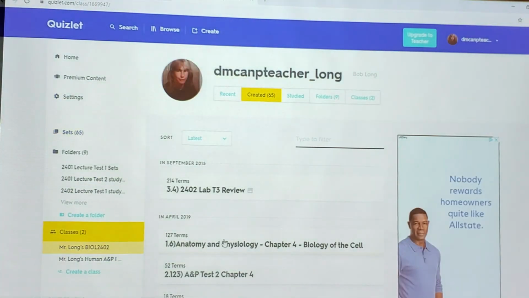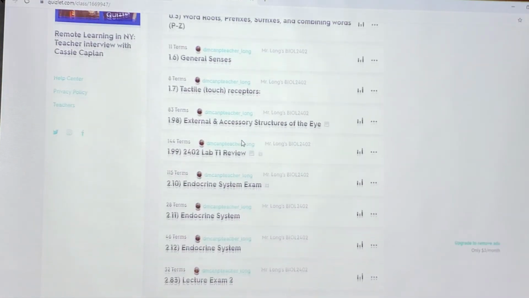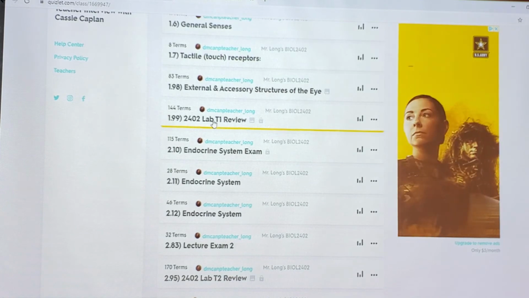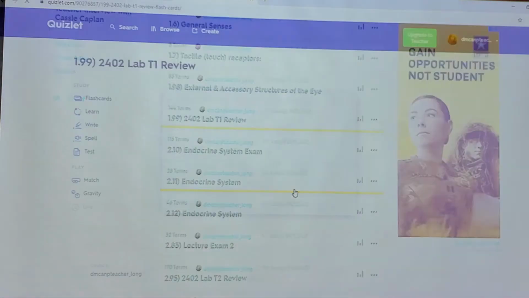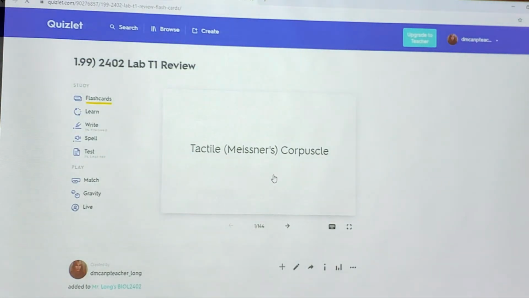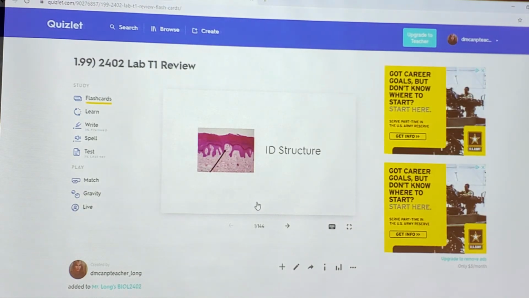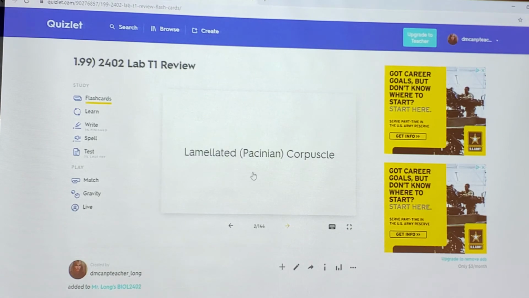For my 2402 class, one of the things that students really like, and I wanted to show you this, is my lab reviews. So if you go to Lab Test 1 Review, we actually have a card that has pictures of every structure that you're responsible for on the exams, okay? So that would be a Meissner's corpuscle. If I go to the next card, what does a lamellated or Pacinian corpuscle look like? And it'll show you a slide of that. So you may have to increase the size to see these things.